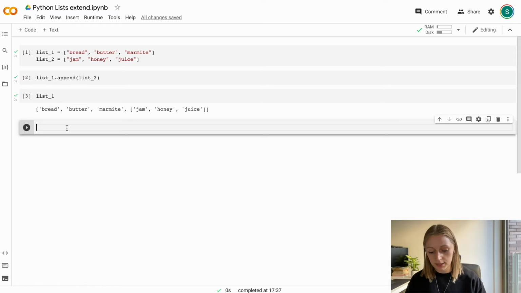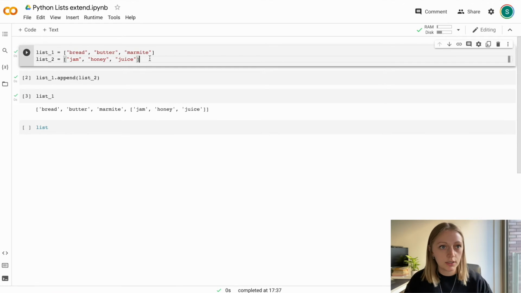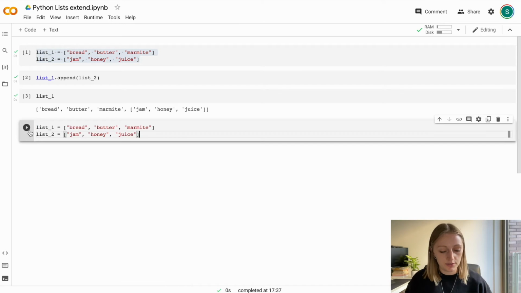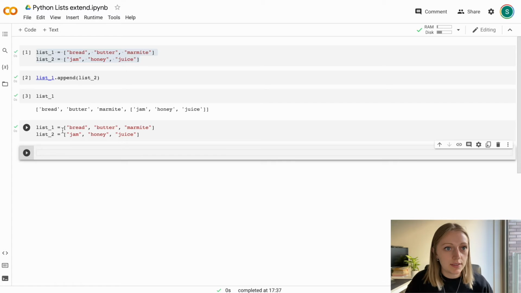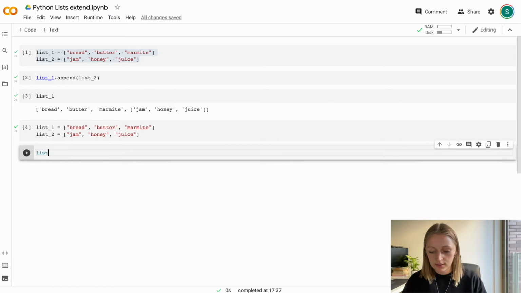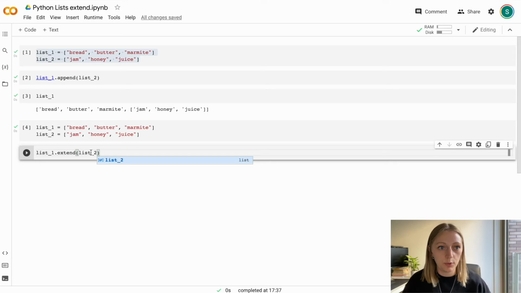So we'll give this a go. In fact, let's just recreate list 1 and list 2 again so that they're reset, because we've permanently changed list 1 here now. So we want to go back to where it was. So let's do list 1 dot extend, and this is what we want to extend with.